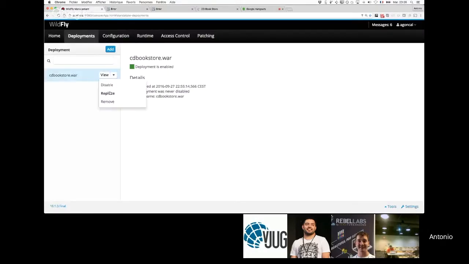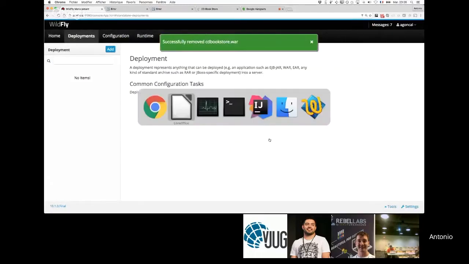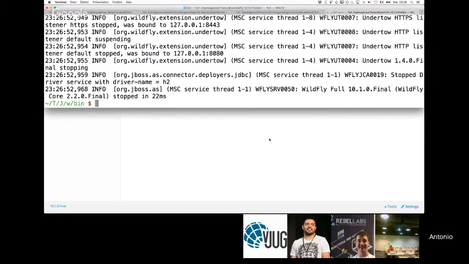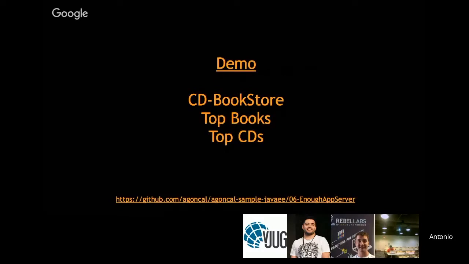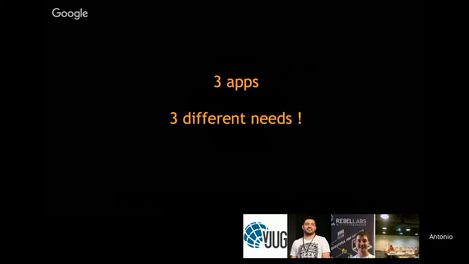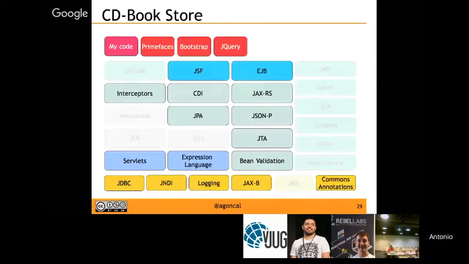Okay, so now I just undeploy the CD bookstore. Everything is gone, and I'm going to stop WildFly. Let me come back quickly to my slides. So I've done a demo of these three applications: a full web app and 2 microservices. These 3 applications have 3 different needs. I'm talking about technical needs. The CD bookstore uses most of Java EE. Here I've highlighted the bits and pieces that I use and blurred the ones that I don't. So the CD bookstore doesn't use JMS, but it uses JSF, EJB, JAX-RS, CDI, JPA, and so on.